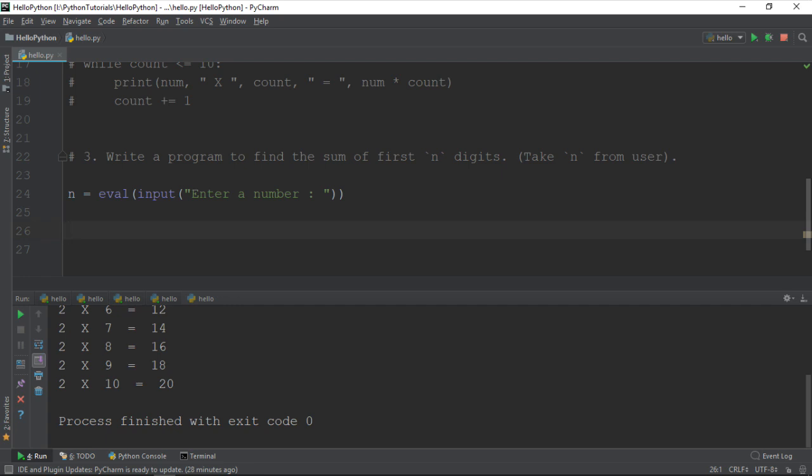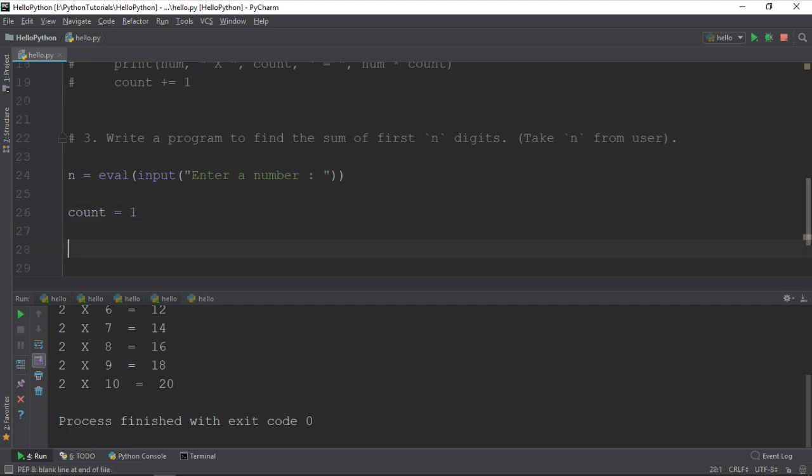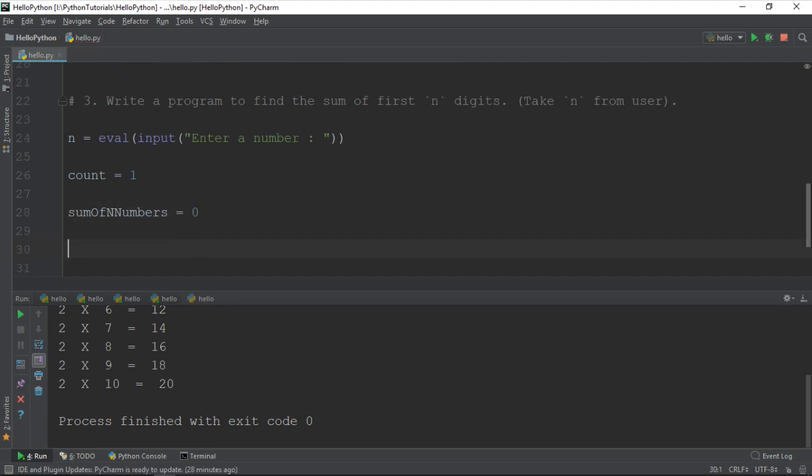All right, so in the easy way we will use 3 variables. Right now we have this variable which is n, that is inputted by the user, and then the count. So we're going to take count as 1 because we need to add from 1. You can also use 0, but that will be meaningless. Now we need the sum of n numbers, which is also a variable whose initial value is 0. So from 0 we will add all the numbers.